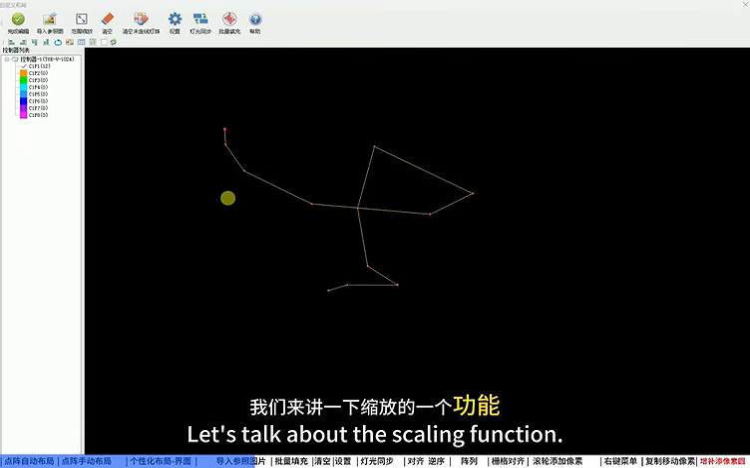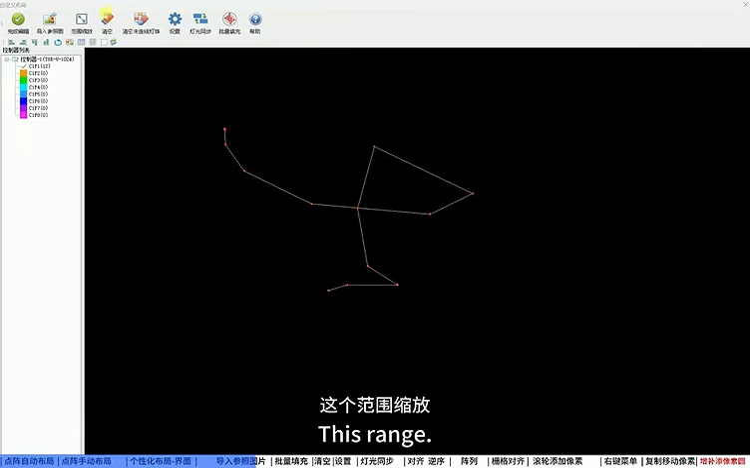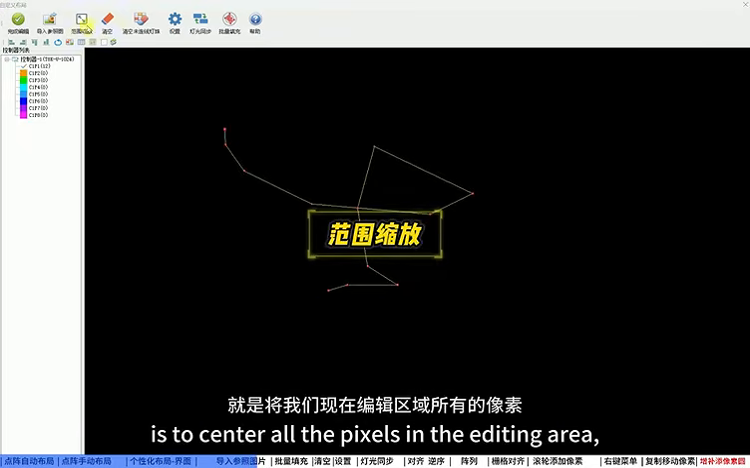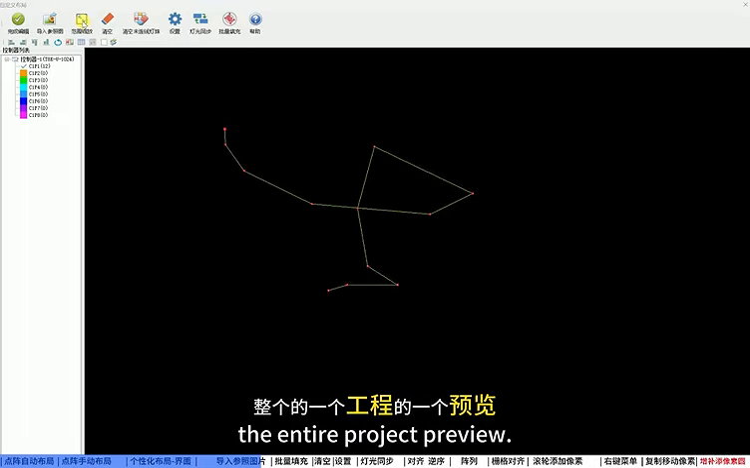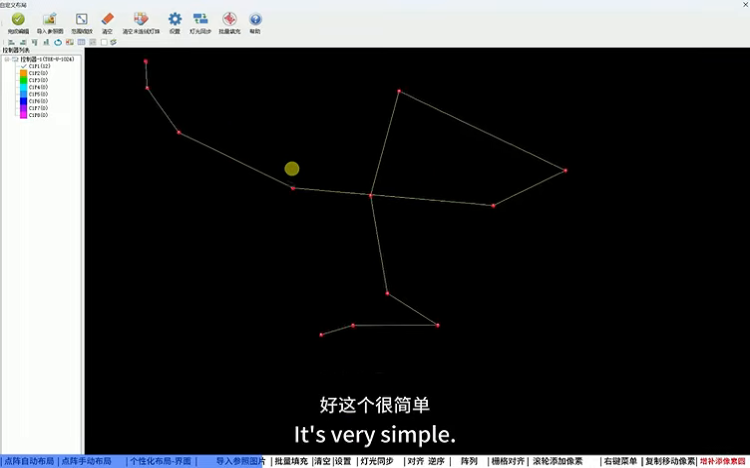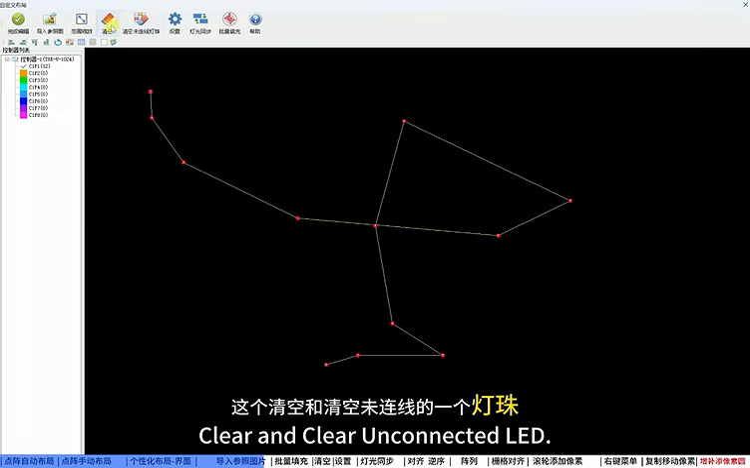Let's talk about the scaling function. This range zooming, as the name suggests, centers all the pixels in the editing area, including pictures and so on. Quickly center them, so that you can quickly see the entire project preview. It's very simple. Let's take a look at this: clear and clear unconnected LED.